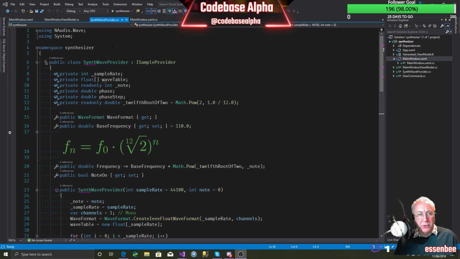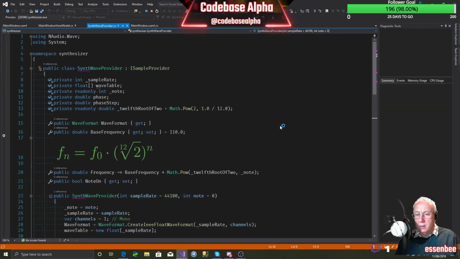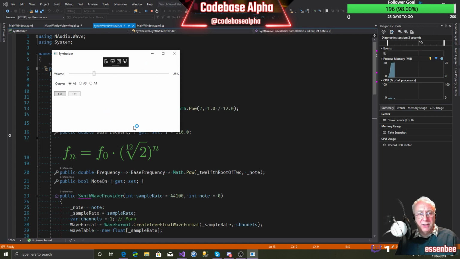And if we just run this application up, you'll see there's not an awful lot to it at the moment. So we have a very simple GUI. We've got an on and off button, we've got an octave selector, and we've got a volume slider. So we can switch our synthesizer on, and we can select the A3 octave. So this is the note A, which is 220 Hertz in this case.